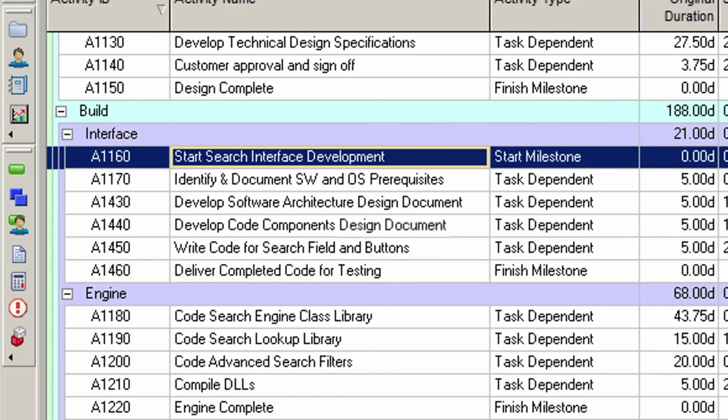The remaining activities are task-dependent activity types. The term task-dependent is Primavera's way of identifying that the activity is scheduled using the activity's calendar and not the calendars of any resources assigned to it. Typically, this is the most commonly used activity type in a P6 schedule.